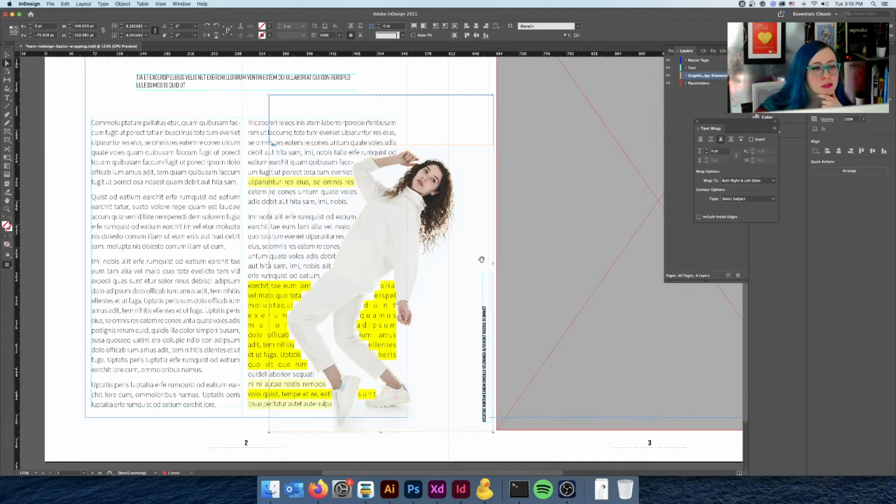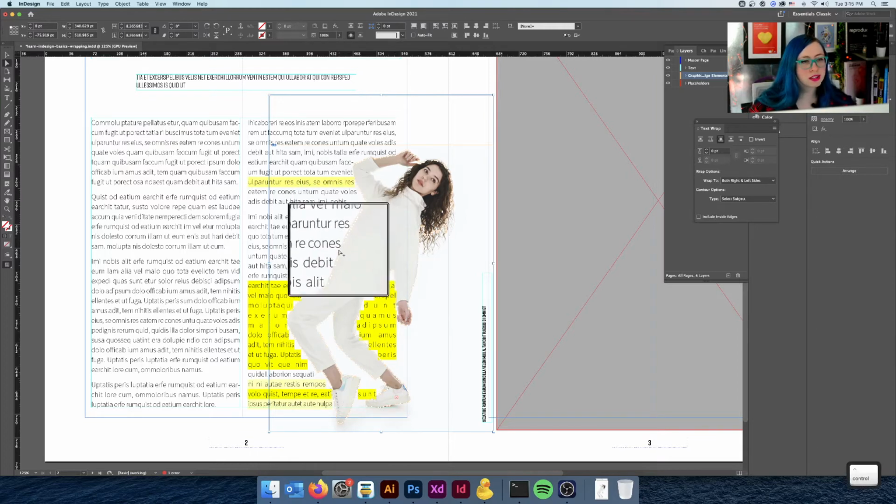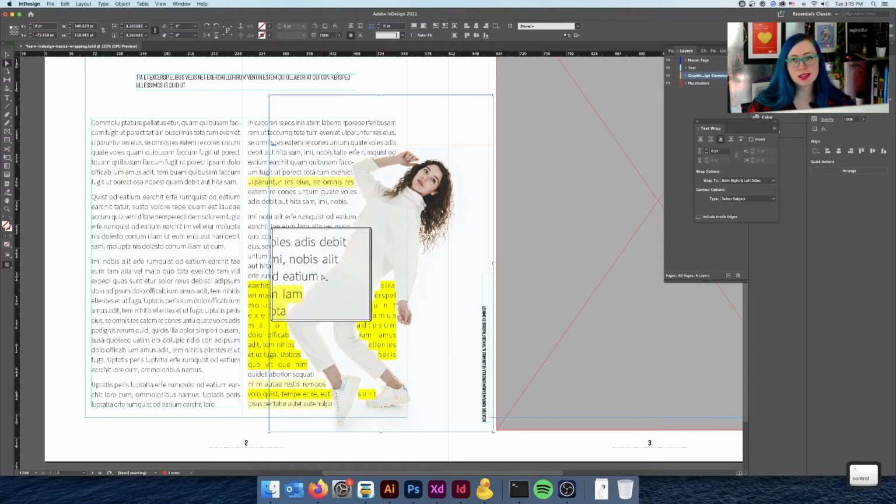The tools have come so far just in the past few years. This technique is going to work best with things on a white background or a clearly defined background. You're also going to notice that the text runs right up against the edge of the subject.